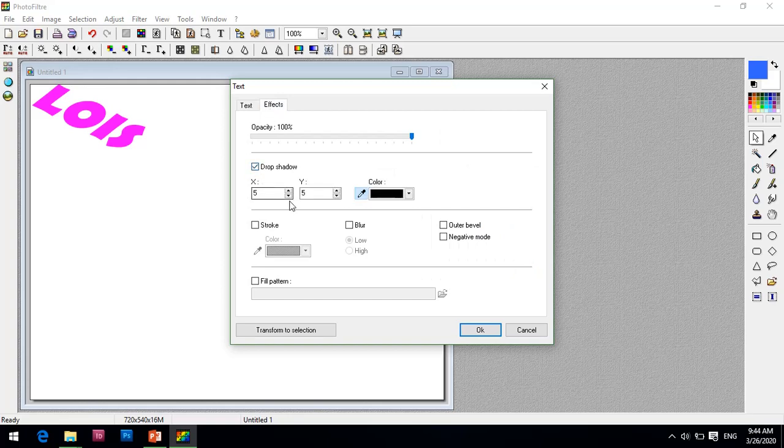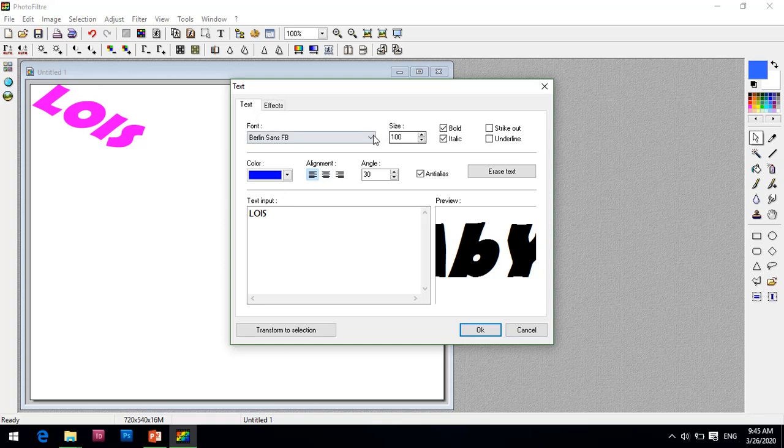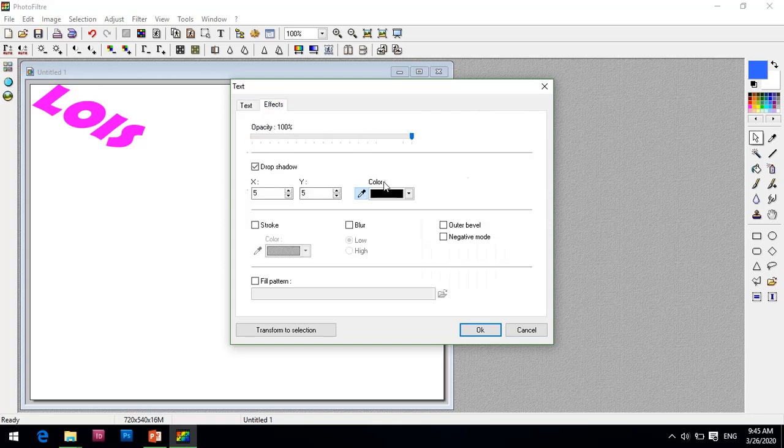I'll click on the drop shadow. I will choose the color I want for the shadow, the effect. As I choose the color, my handwriting is blue. So for the drop shadow, I will take the color. Let me take this one, light color. The angle, it's up to you. You want the angle to be what? 5 or less than 5.